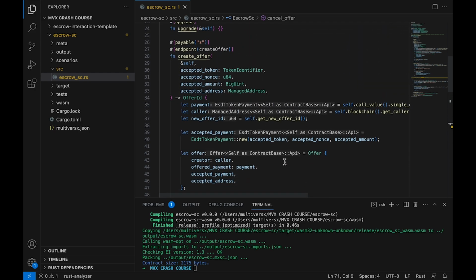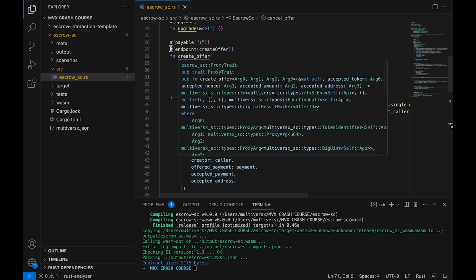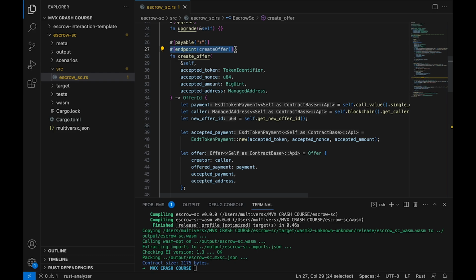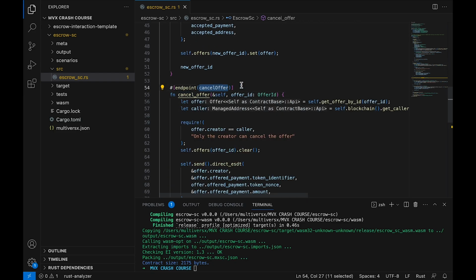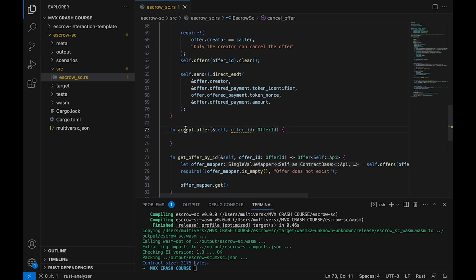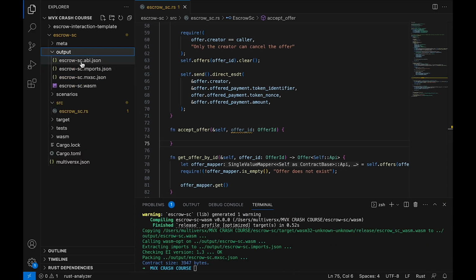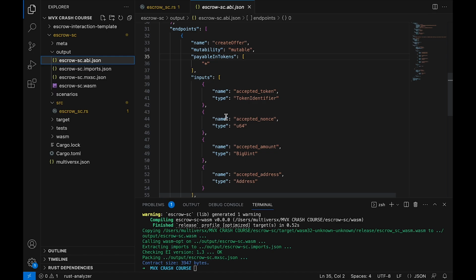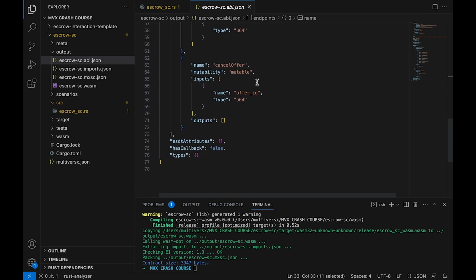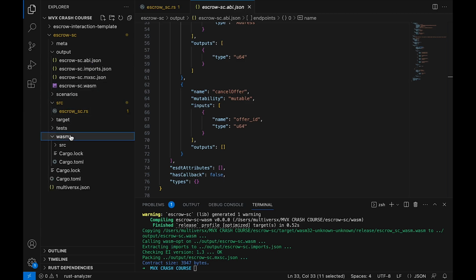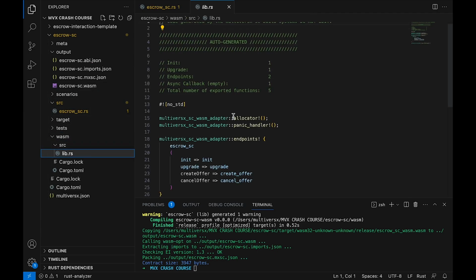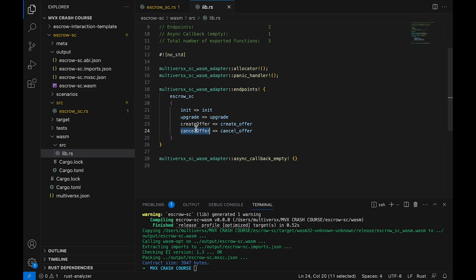As you can see right now, we have the create offer, which is an endpoint with the name create offer. We have the cancel offer function, which is again an endpoint with the name cancel offer, and then we have accept offer, which is a simple function. In case we build the contract right now, we can go to the output in the ABI file and see that we have the create offer and cancel offer as endpoints, but not as other private functions. Again, in the WASM file in the source folder, you can see that we have two endpoints, create offer and cancel offer.